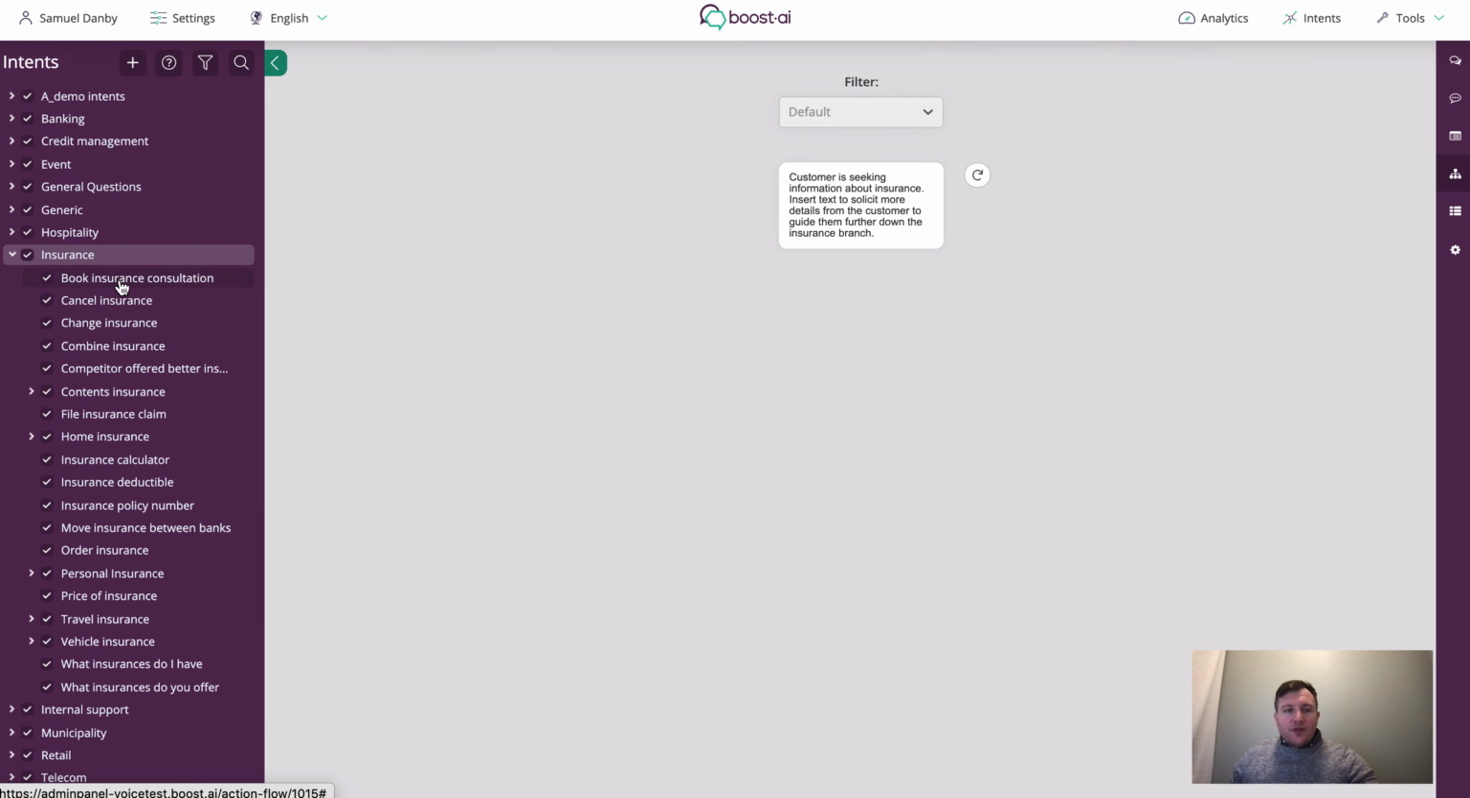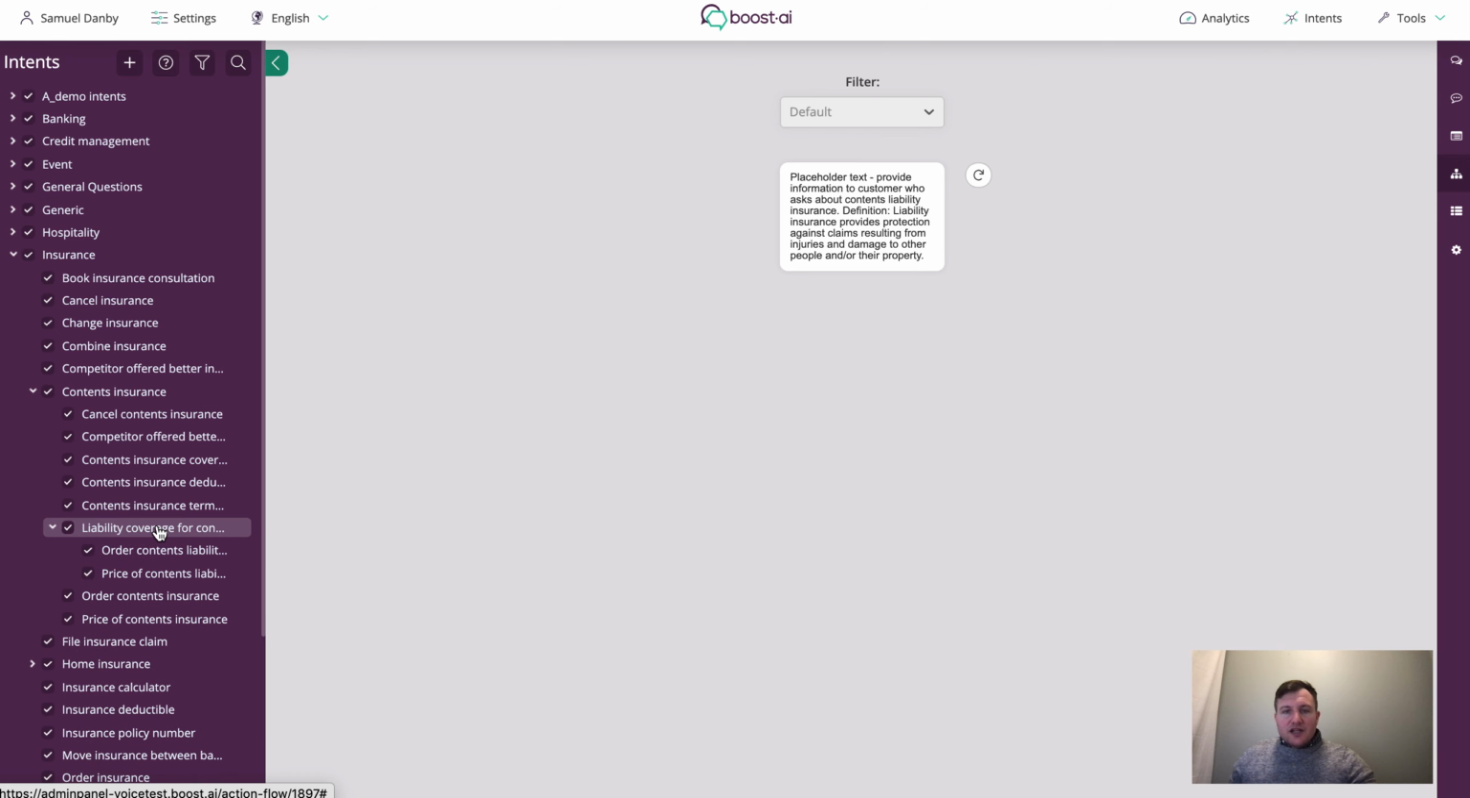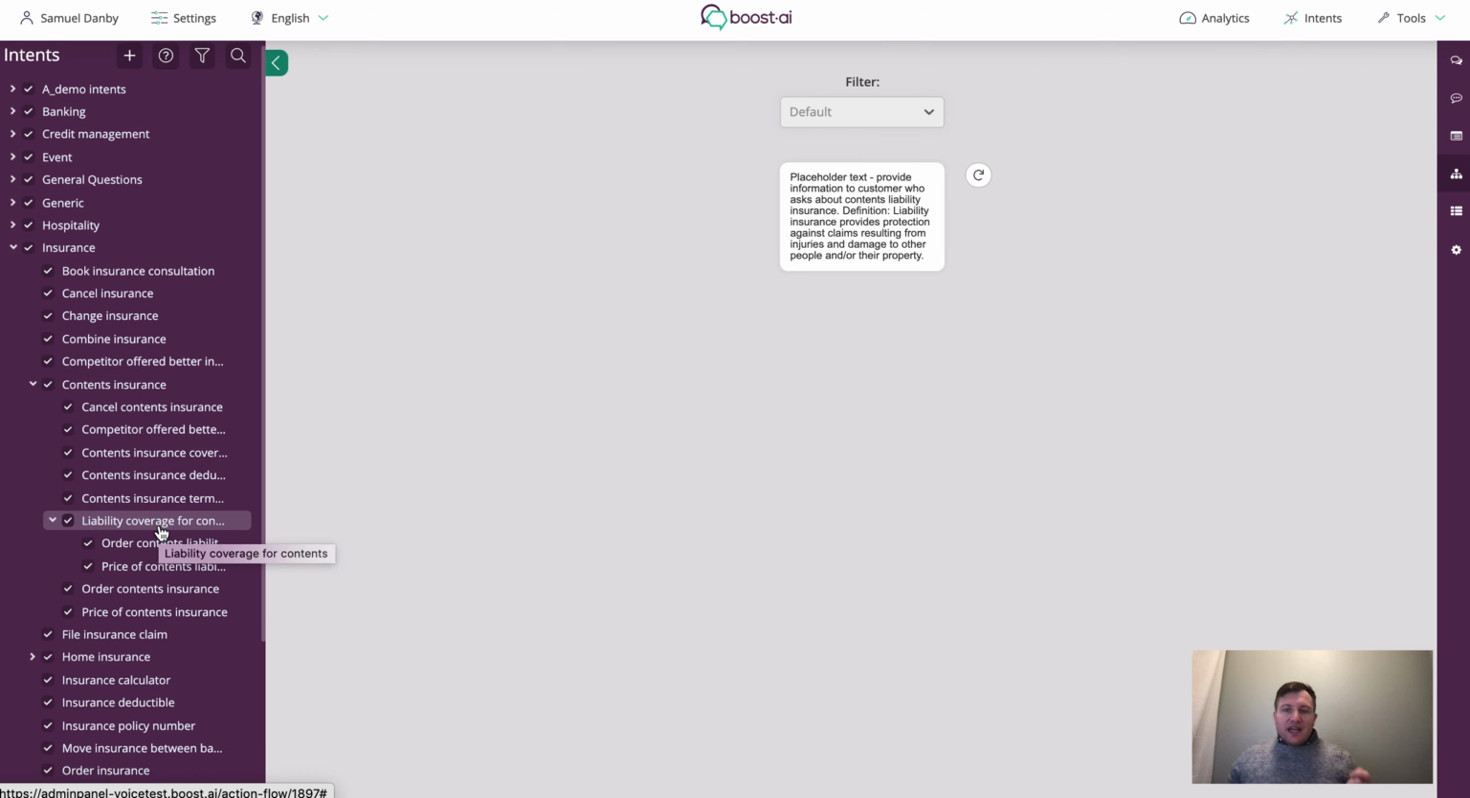As you can see, they are organized in a hierarchy. This allows us to navigate and see where we are working, and also allows us to provide a better prediction. The hierarchy allows us to, for example, have an intent here for insurance. So we have everything that is required for insurance underneath. We go to content insurance, and then underneath we have all of the options that are relevant for content insurance, and we get more specific as we open up the hierarchy.